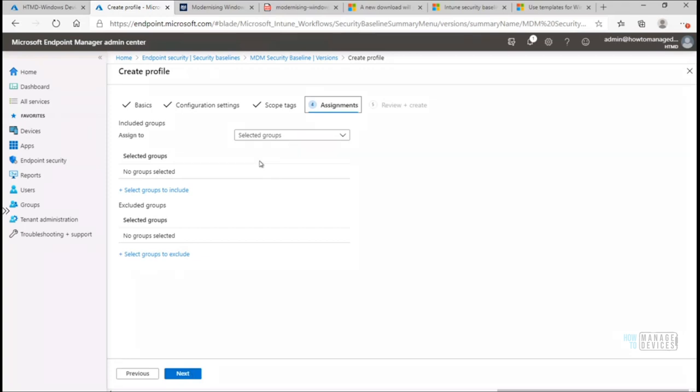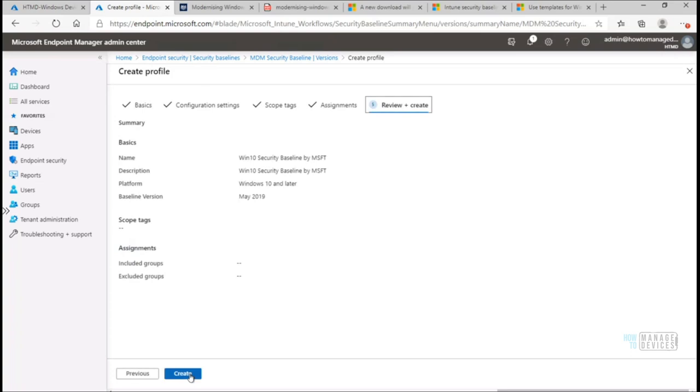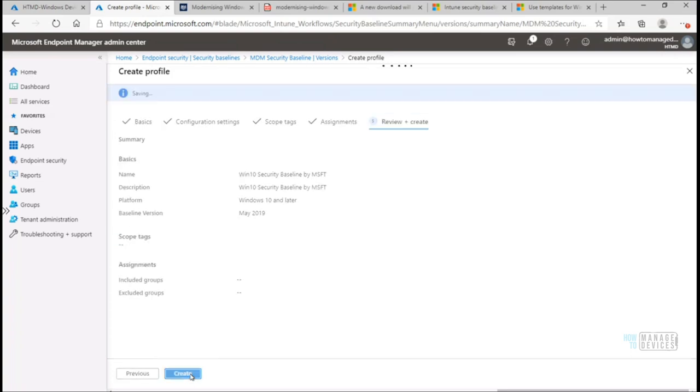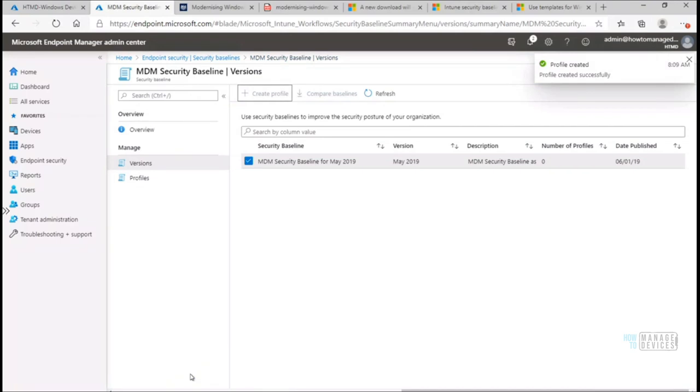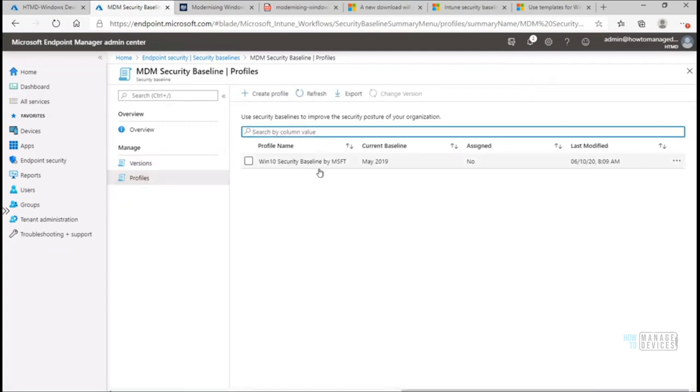And you can say assignment is also the same as the other policies. There's no difference. We have deployed ADMX policies and all, so this is similar to that. So no change. I'm not going to assign this to any devices now. I don't want to deploy this to my Windows 10 test VM. So once you deploy it, you would be able to see this in the profile. This is the one which we created now. It says not assigned, that's fine.